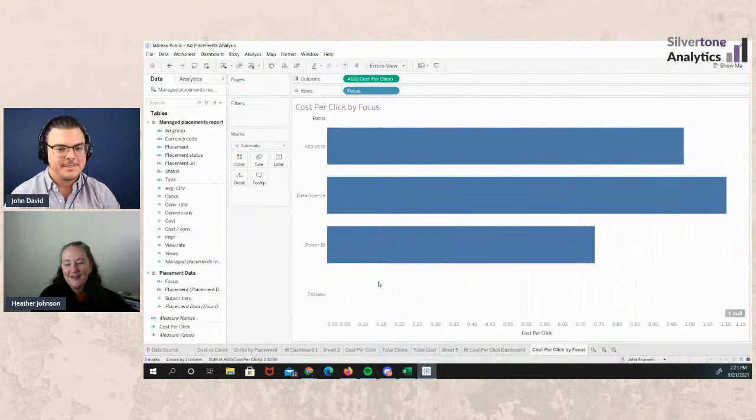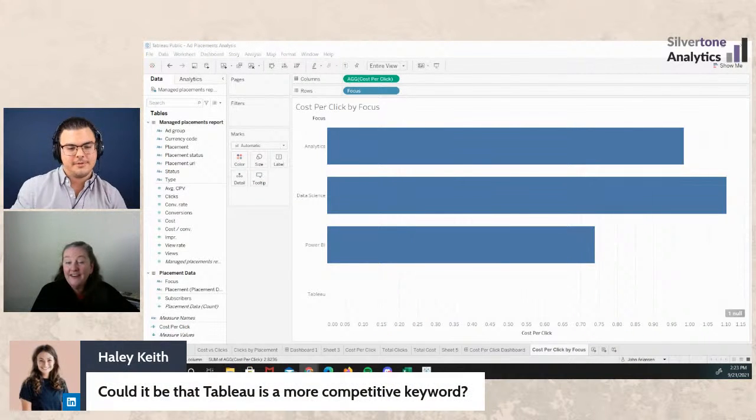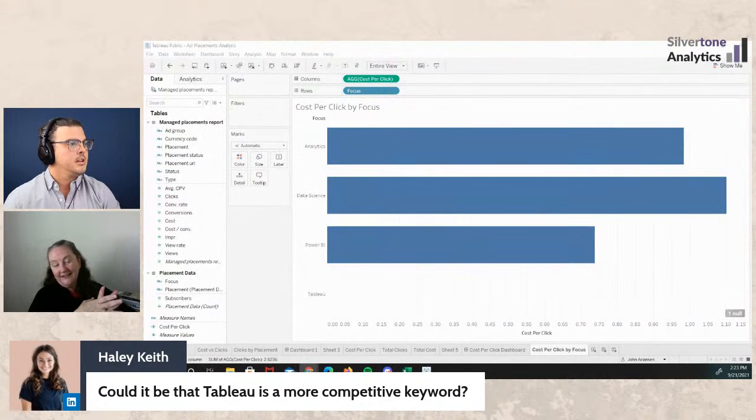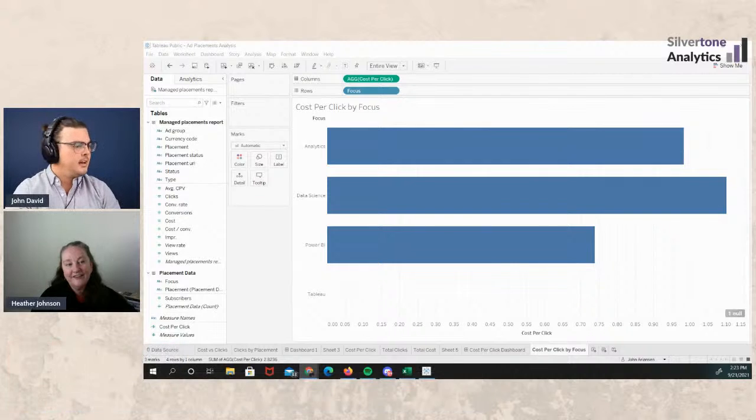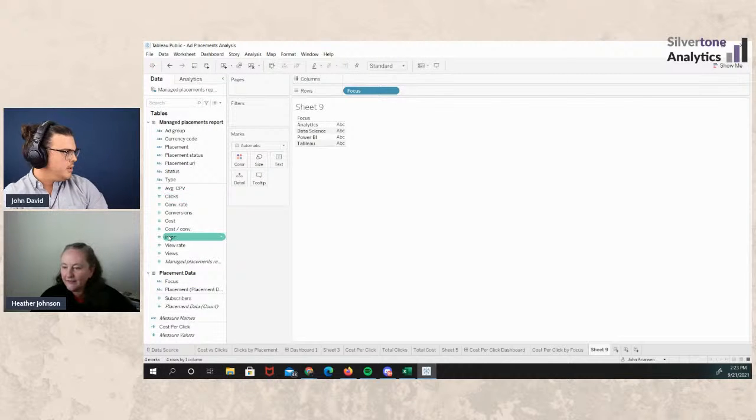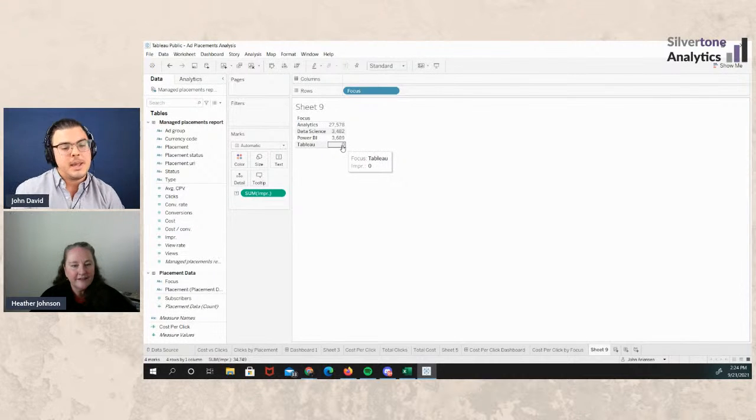Someone in the chat, Haley, mentioned that Tableau might be more competitive. There might be more people trying to get in there on that user base. That's true. Let's see, we could look at it. So you look at focus by overall impressions, maybe. Look, there's 0. I think Haley might be onto something there. Isn't that wild?